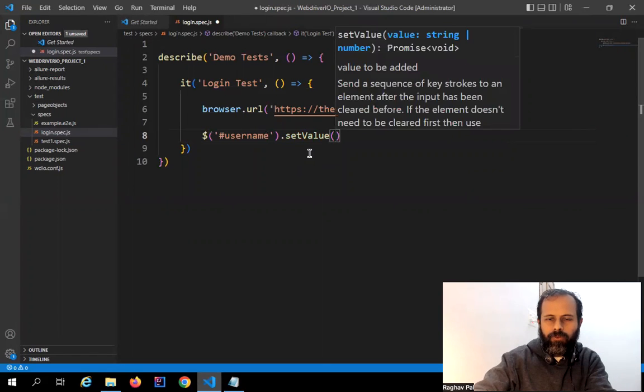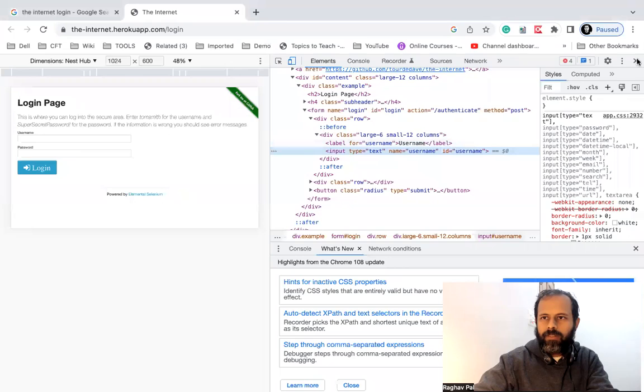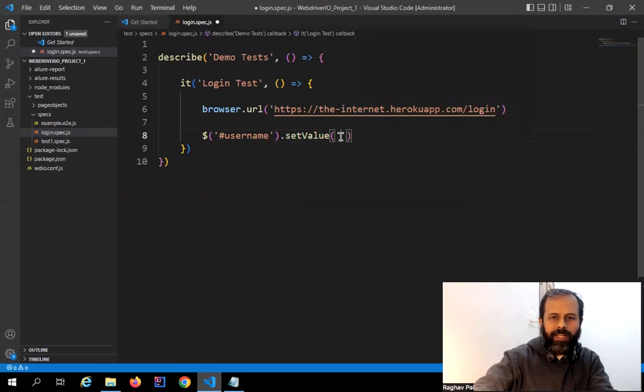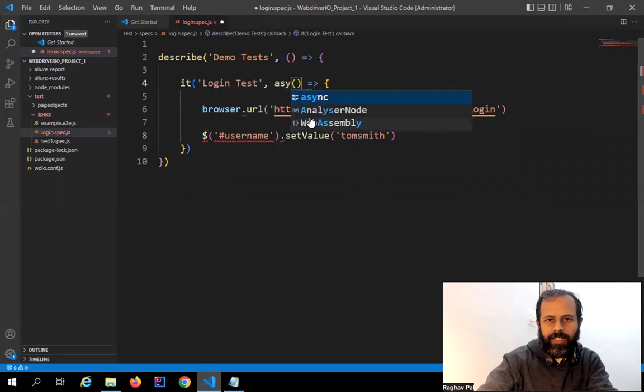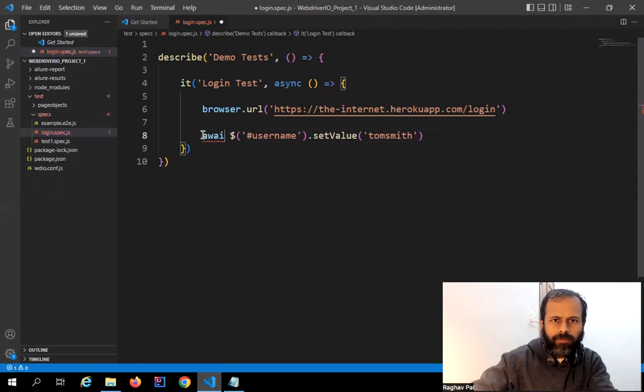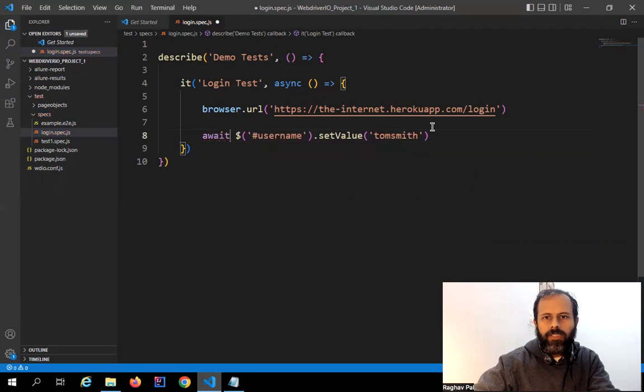the value for username is, let us see, it is tomsmith. So I'll copy it from here and paste it here. Okay, and as we have seen in the last session, with the latest WebdriverIO versions, you have to use async here before the function declaration, and here we have to use await keyword. Okay, then I will have to do the same thing for password.